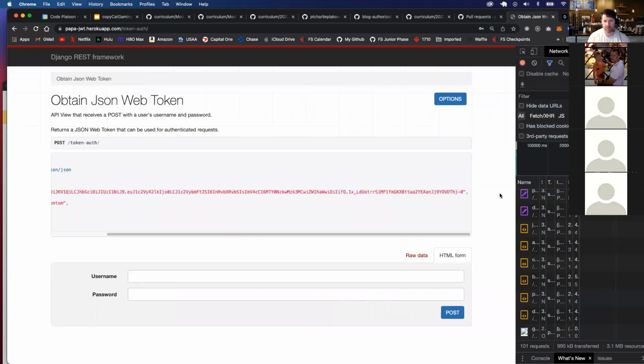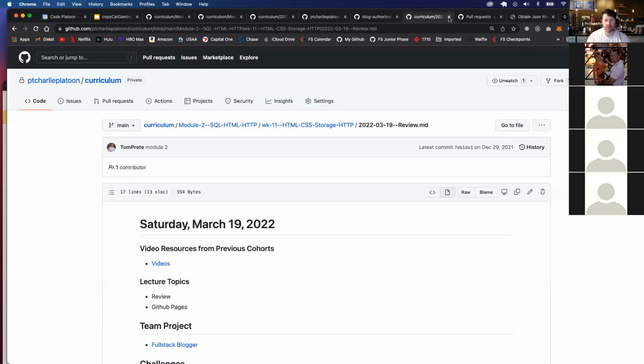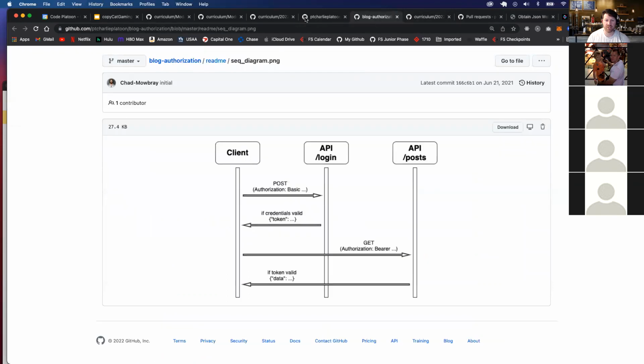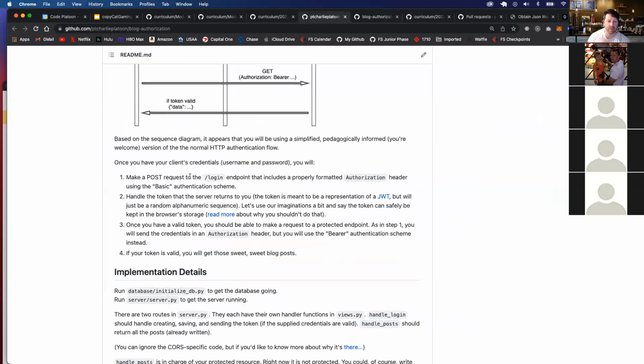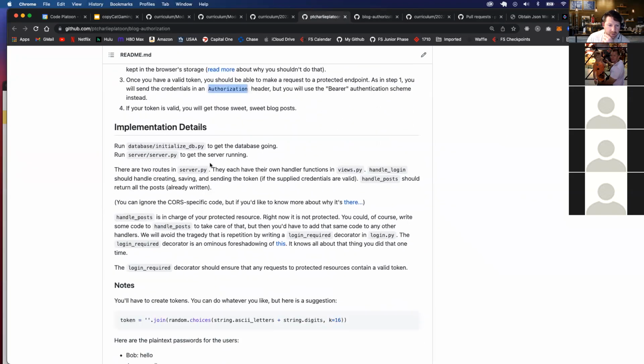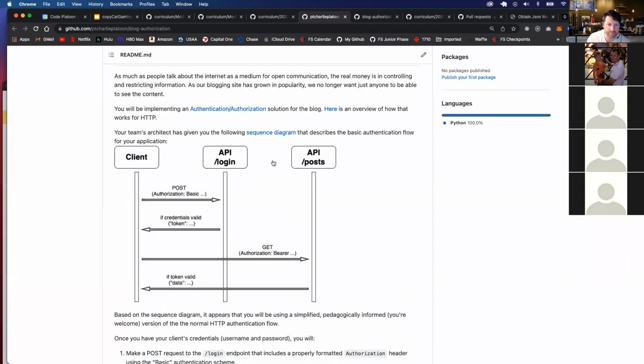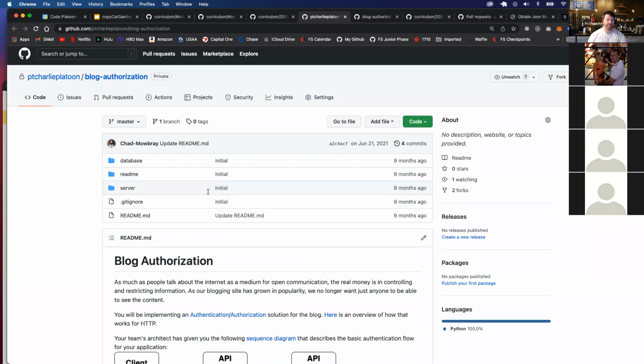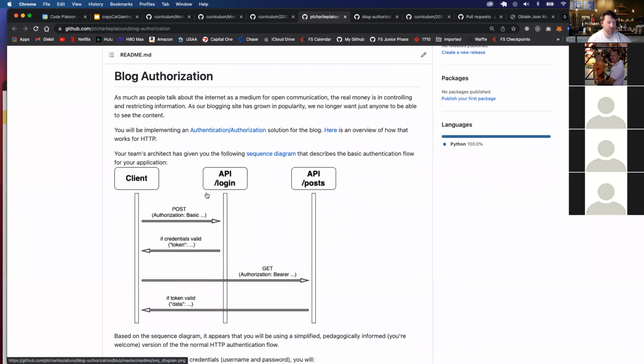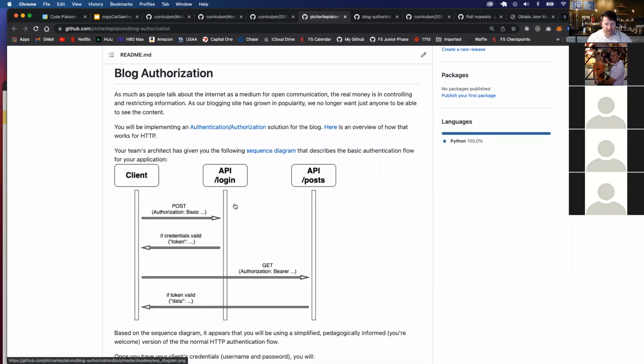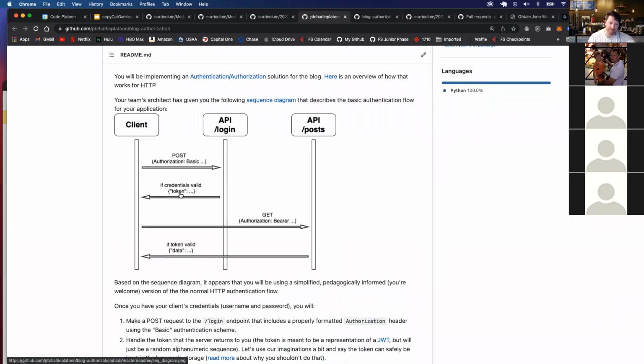All right. So you'll essentially be doing that, utilizing it for the blog authentication or authorization. Any questions on that?